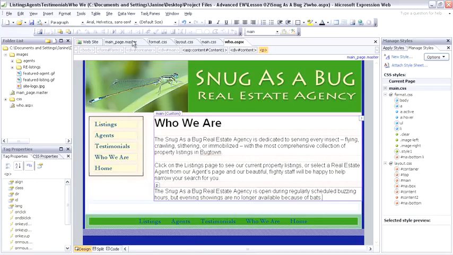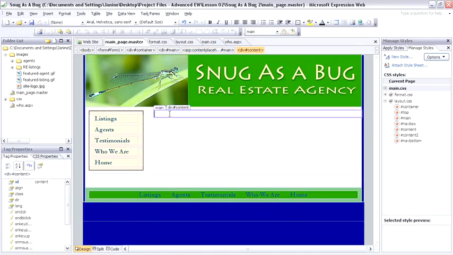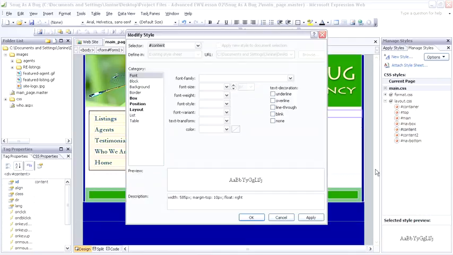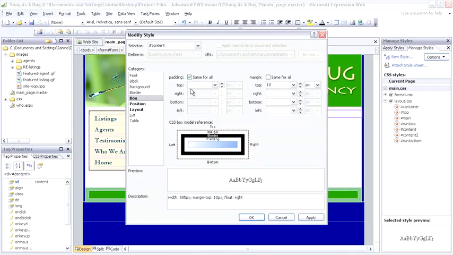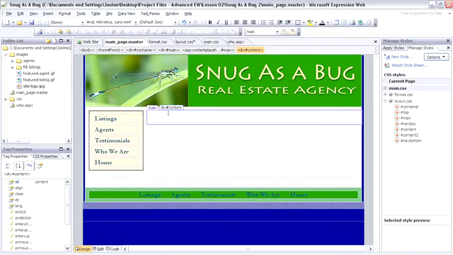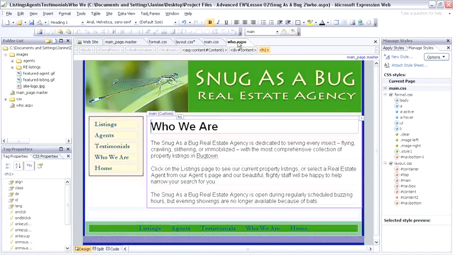So I'm going to go back to my master page, and I'm going to redefine my content div. Remember now, it's in an external style sheet, so don't forget where it is. Right-click, modify style, and in the box settings, let's add a little padding around the edge of that div. Click OK, and you'll see now we've got a little padding, so as we add content in there, it won't bump right up against the side of the page. And when we save this, I'm just using Control S, that will be automatically applied to our new who.asp.net page.